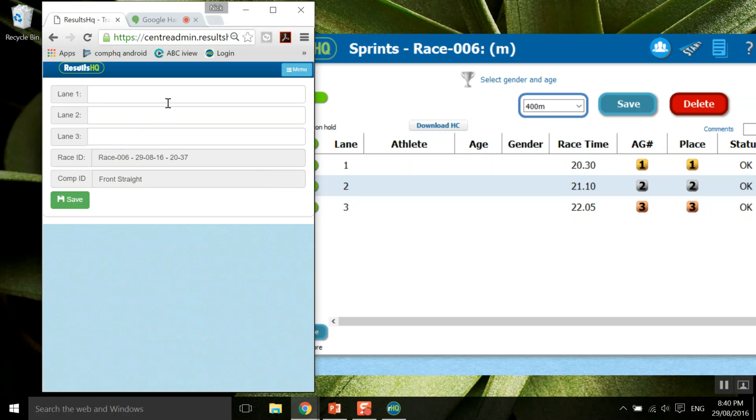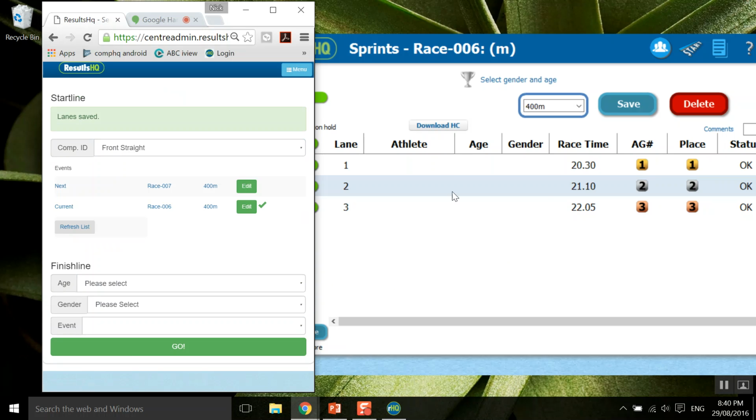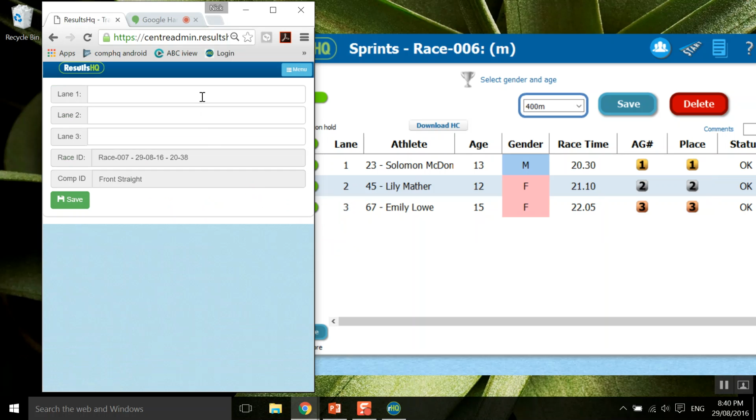If I come in here and I do 2, 3, 4, 5 and 6, 7, and then when I press save, shortly after, we'll see them on the screen here. Then when I run my race, there's a little tick here that says that that one's done. I could go and load my next one up. So I'll make this one 1, 2, 3, simplicity, and go save.